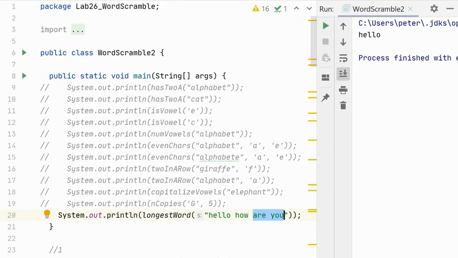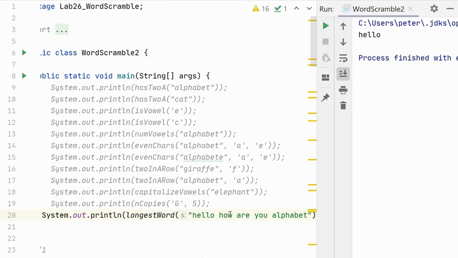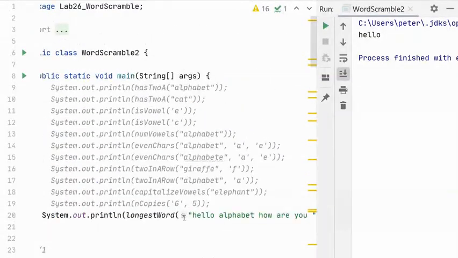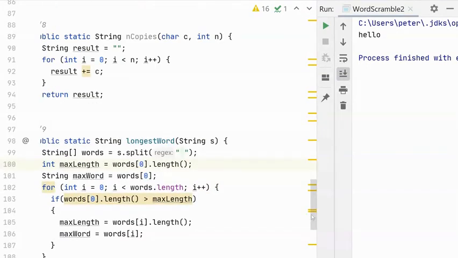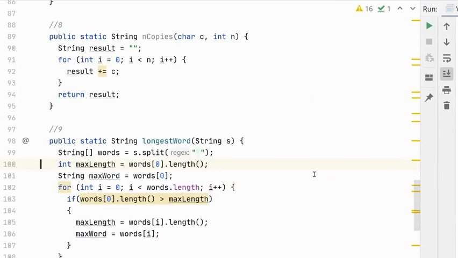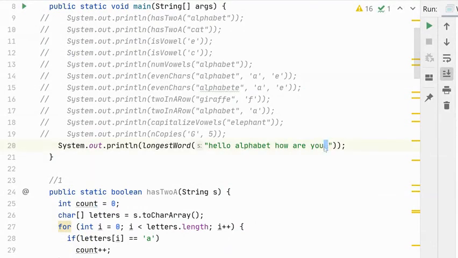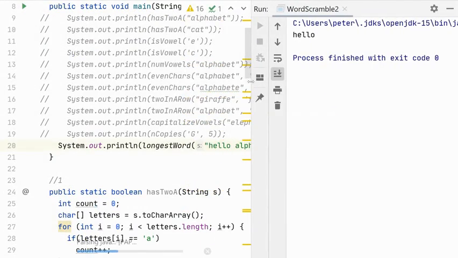I'll just put the word alphabet, how about randomly in the middle? Oops, let me get that again. Didn't want to leave this space at the end. We'll try one more time. I don't think it will have any effect on our output, but didn't want to leave it there.